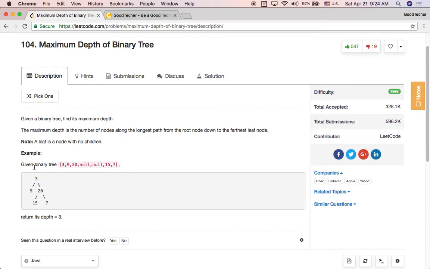For example, given binary tree 3, 9, 20, with no nodes on the left side of 20 anymore, and 15, 7. In this binary tree, the root node is 3 and the farthest leaf node is 15 or 7. Starting from the root node, going to the farthest leaf node, that's 1, 2, 3 nodes. That means the maximum depth for this binary tree is 3. So return 3.